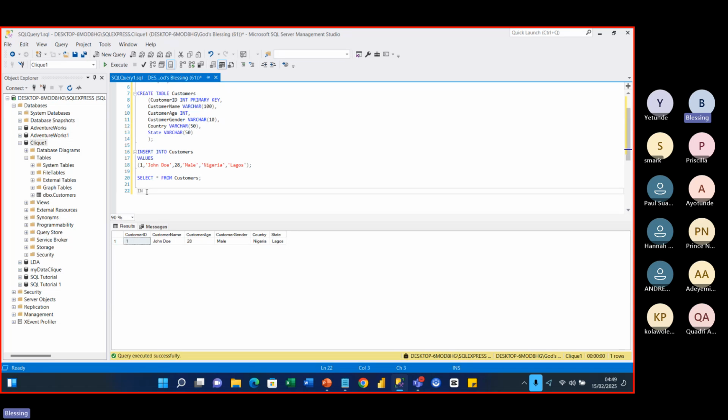So I would say insert into customers. I'll now put my bracket and specify the columns I want to add the data into. I want to add it into customer ID, comma, then the customer name and the customer age. Then I'll close my parentheses. Remember, we have 1, 2, 3, 4, 5, 6, 7 columns, but I only want to add data into just 3 out of the 7.